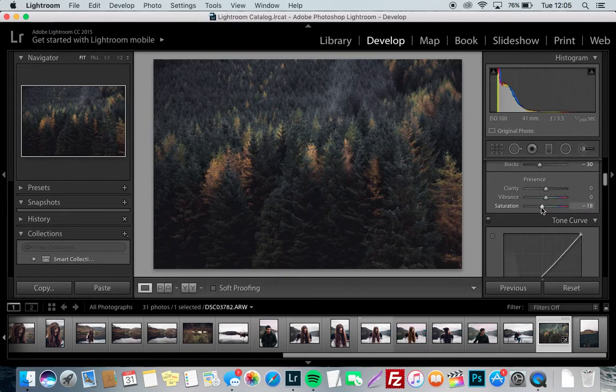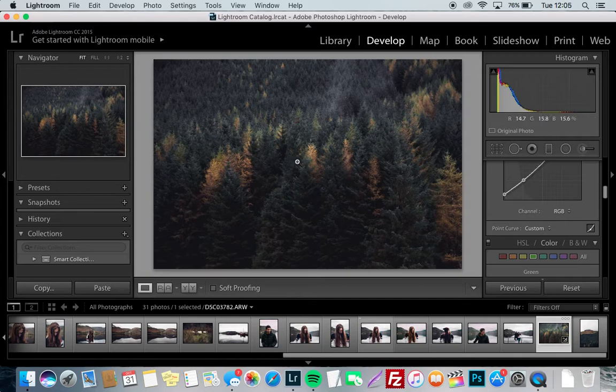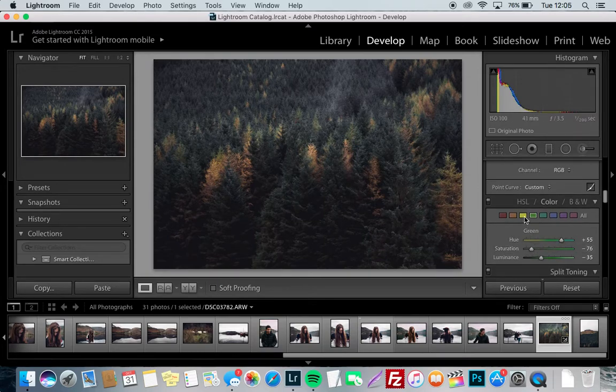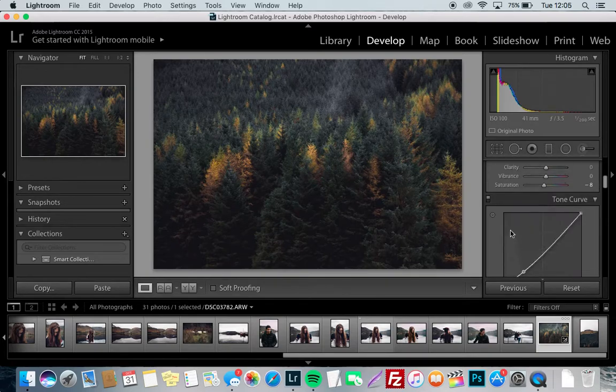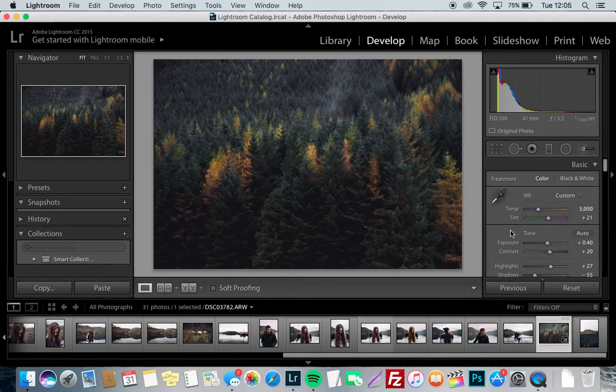Bring the saturation down a tiny bit more. And what I might do is, see these yellows here? I might bring the saturation up a little bit more just to make it more prominent. Yes, I'm digging that. I'm very, very happy with that. Guys, that is how I edit my landscape photos.